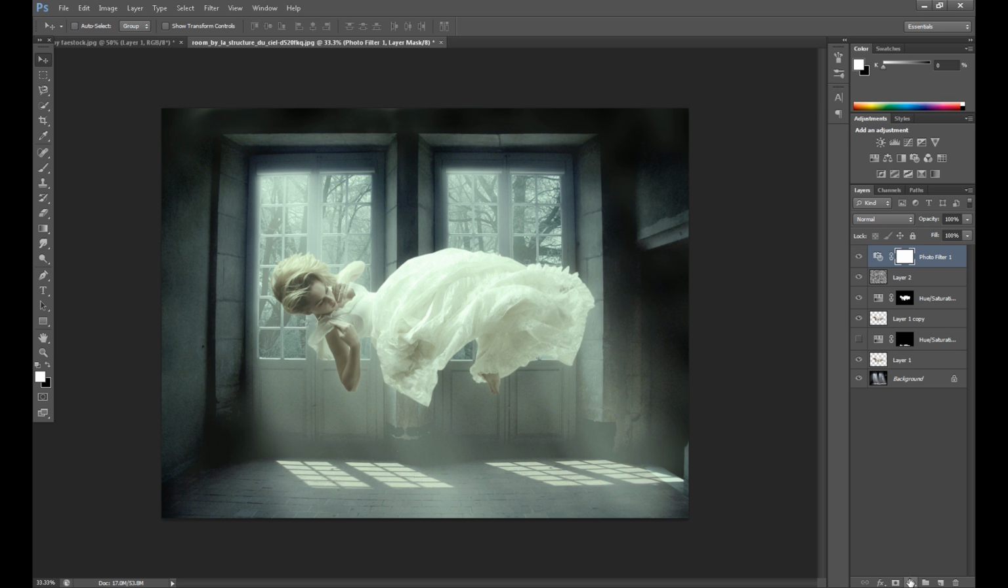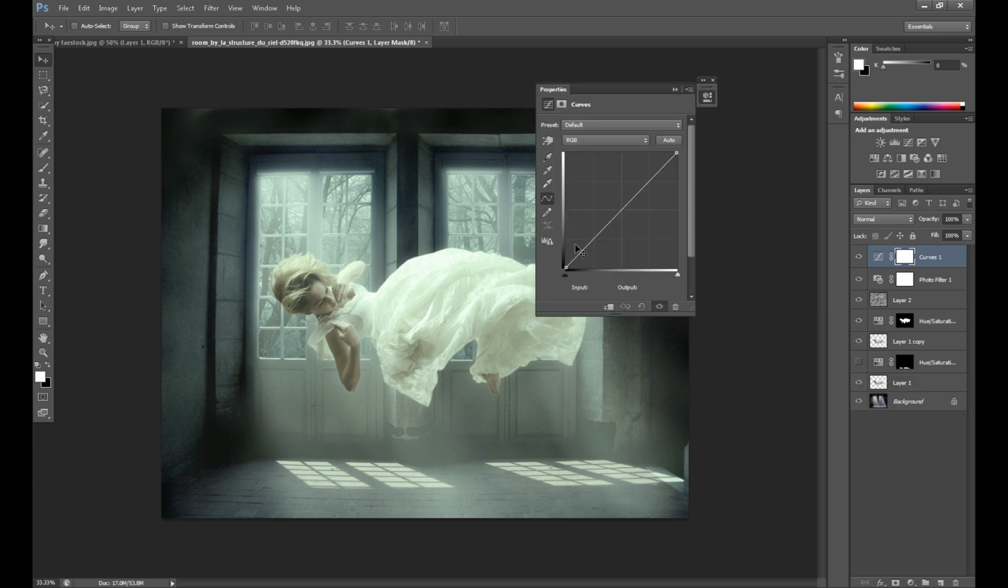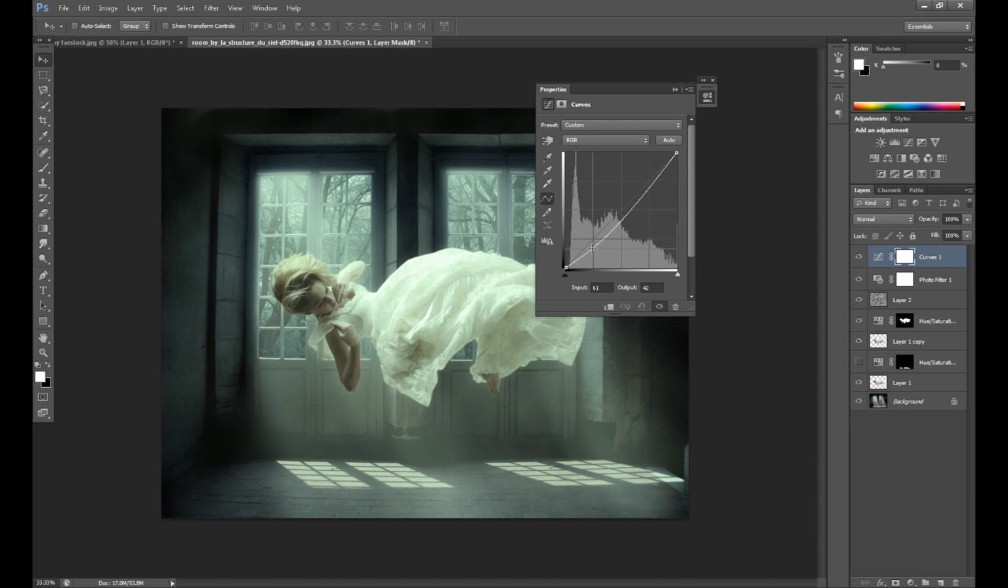And of course at the end, almost as always, Curves. I need to add some shadows, make it a little darker. And some lights, but just a little. It looks better right now. And also some color correction. I think this yellow-green color looks nice with that.